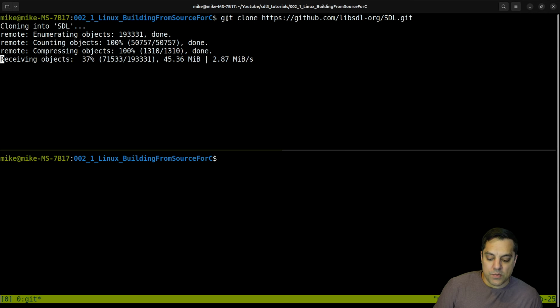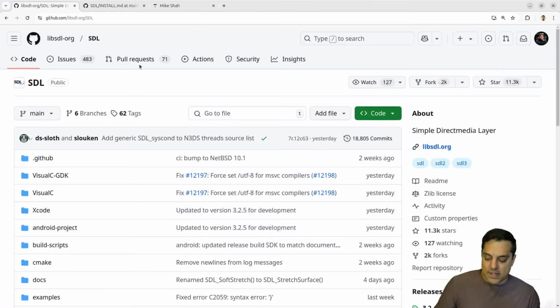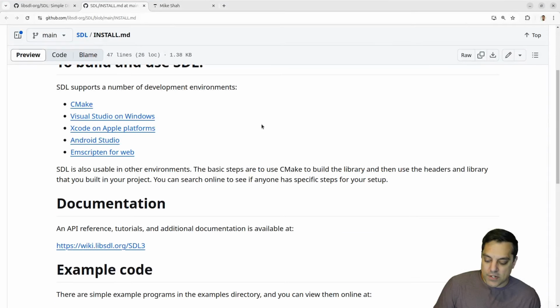But I usually like just pulling from the Git repository because sometimes it's useful to be able to search through the Git history, and sometimes you can learn features that way. But anyways, we'll go through this as needed. As this is finishing up, let's take a quick peek at the install instructions here.